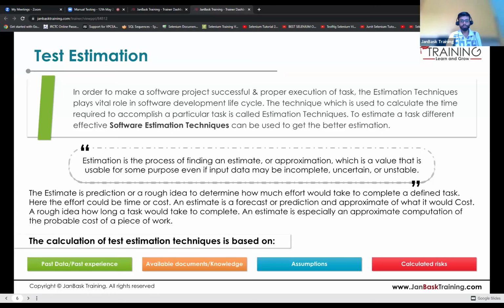Estimation is the process of finding an estimate or approximation, which is a value that is usable for some purpose even if input data may be incomplete, uncertain, or unstable. Because if the nature is changing in the project, you cannot give complete data, or at the very beginning of the process you can't provide the exact estimation. That is not possible, but it should be as accurate as possible. That data you need to provide to the higher management, which is called test estimation.